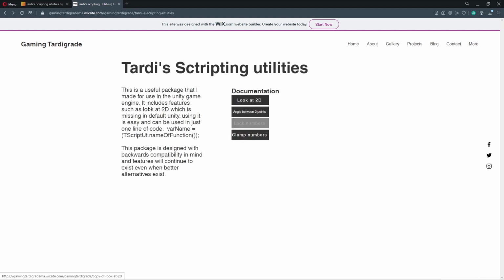Okay, so I've also designed this with backwards compatibility in mind, so even if you were to use the lock numbers, which will probably be upgraded in the future, it will still work. Anyway, the websites will be in the description.